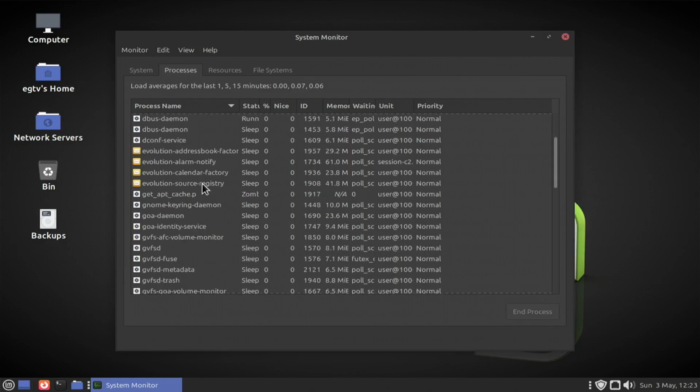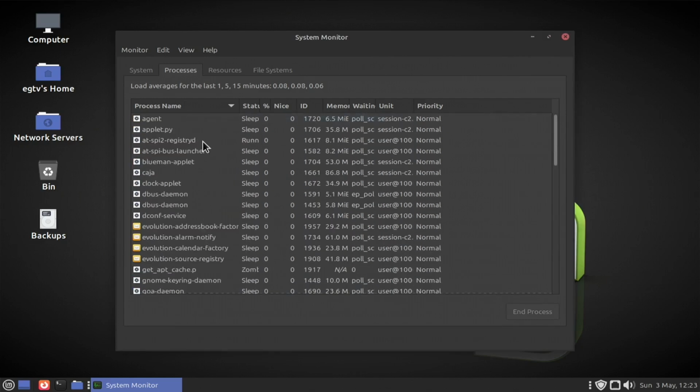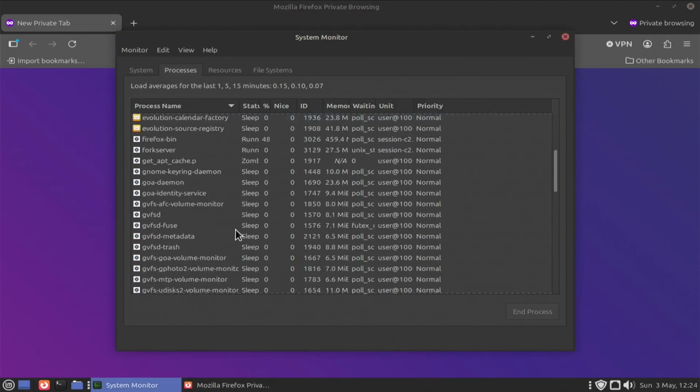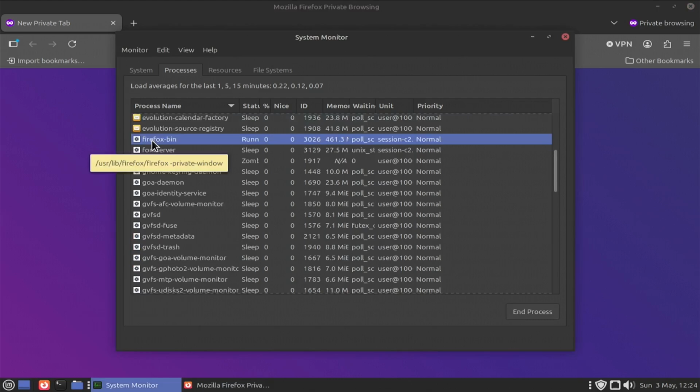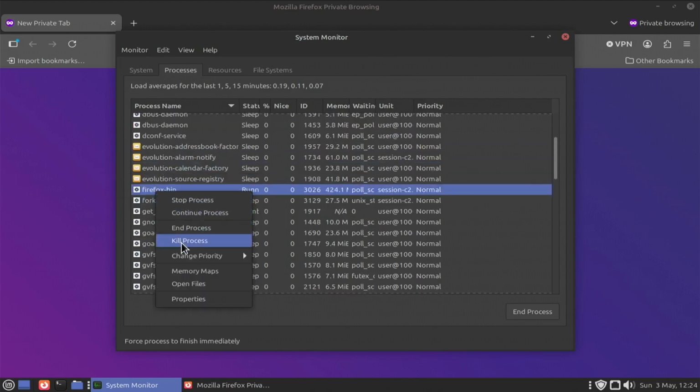So let's say you are looking at which programs are now active, which ones are open. For the sake of demonstration, I'm going to open a Firefox private window. And let's say that for some reason, this program, Firefox in our case, is misbehaving. Maybe you opened a lot of tabs or there's a glitch in the software, anything could happen, right? So I'm going to select that, right click, and select kill process.